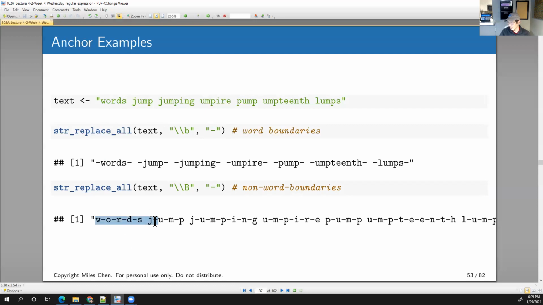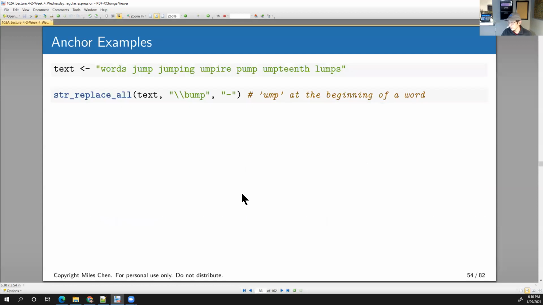Okay, and so if you needed to show how people spell out words at the spelling bee or something like that, you could use non-word boundary gets replaced with a dash. And now it looks like we're spelling our things, right? WORDS, words. Okay, so let's take a look at how we could use this.